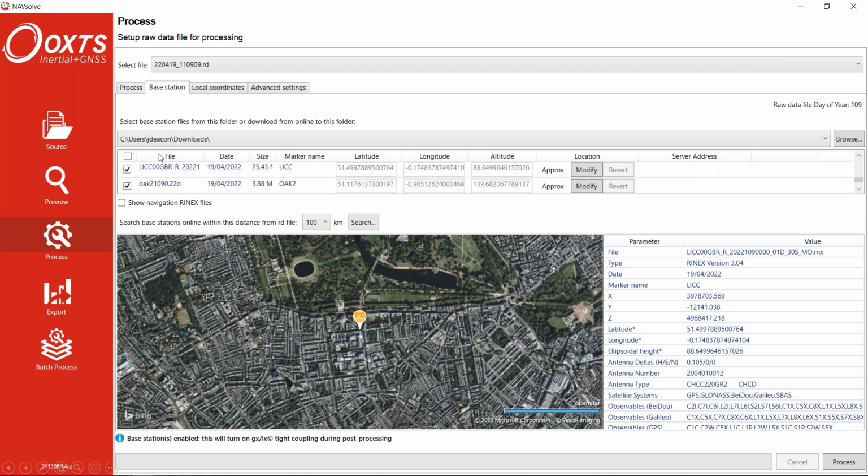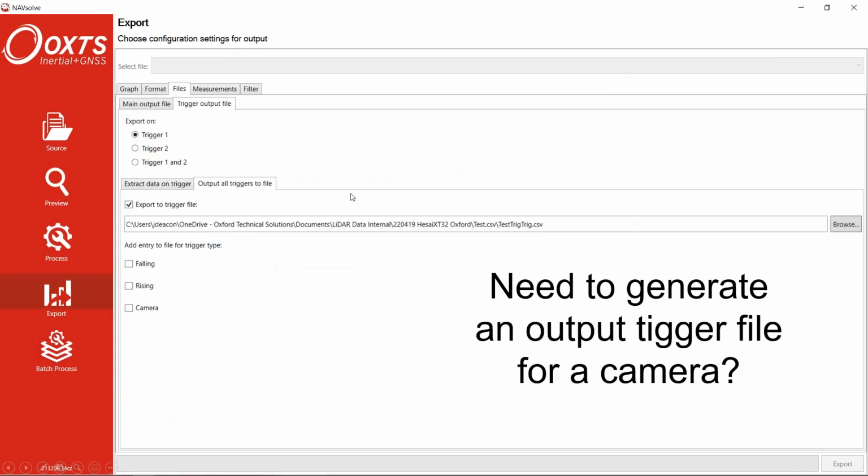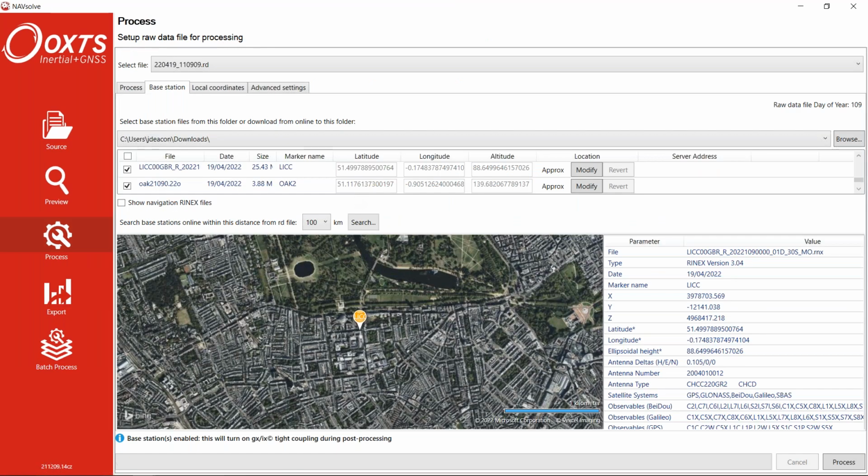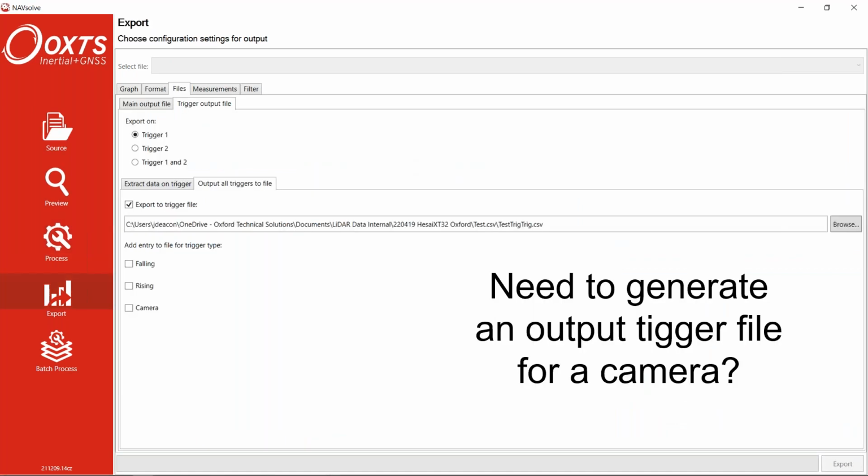If I'm using Rinex data for this, I can still retrieve Rinex files from the auto downloader within NavSolve, or I can apply my own source externally. I can then select if I want to export any CSV files. In this case, I have a camera on top of my car and I want to generate an output trigger file, so I want to know where I am when I've taken each picture.